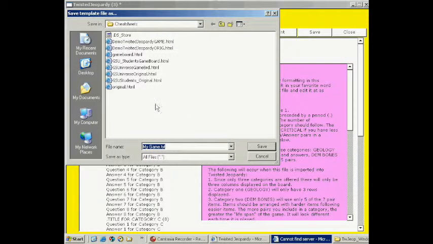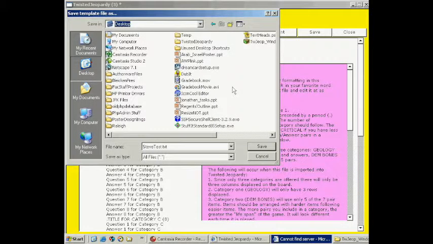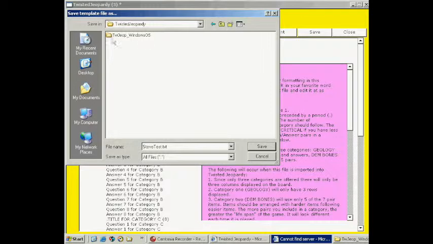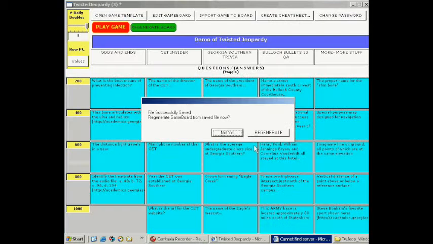It'll ask me what the name of the file should be saved as. I'll call it Steve's Test. I don't want to put this in the cheat sheets folder, however. Let me go back to the desktop level. I want to find the Twisted Jeopardy folder. Open that. Put this in the game files. It's called stevetest.txt. It is just a text file. And I'll save that. Then I'll be asked if I want to regenerate the game board from that save file.